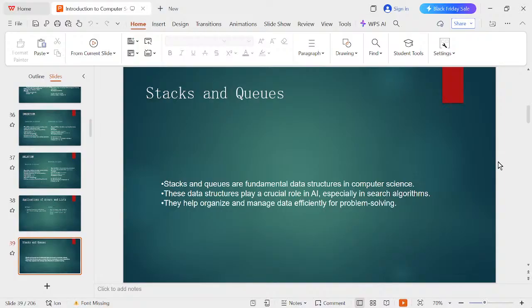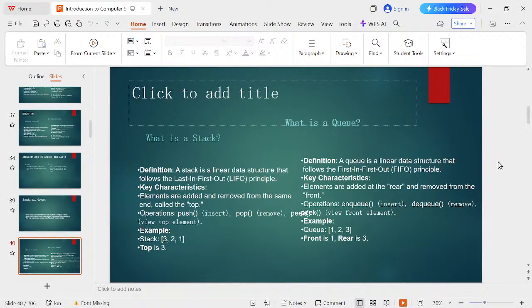Stacks and queues are fundamental data structures in computer science. These data structures play a crucial role in AI, especially in search algorithms. They help organize and manage data efficiently for problem solving. What is a stack and what is a queue?